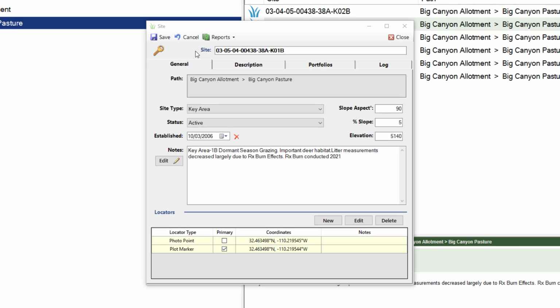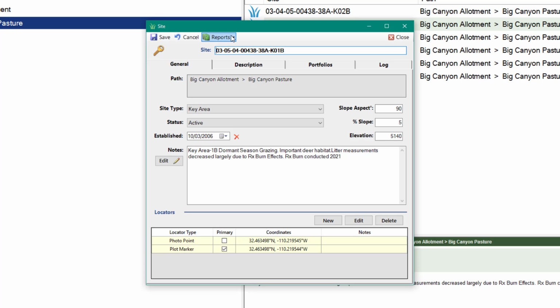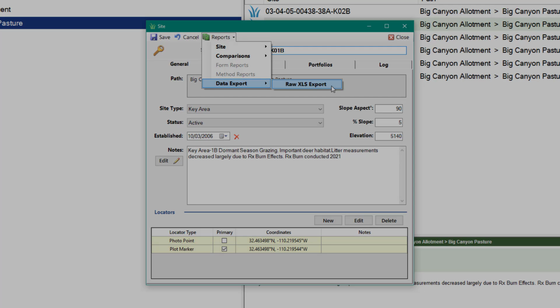At the site level, you can also generate a raw data export from the Reports menu in the site window by selecting Reports, Data Export, then Raw XLS Export.